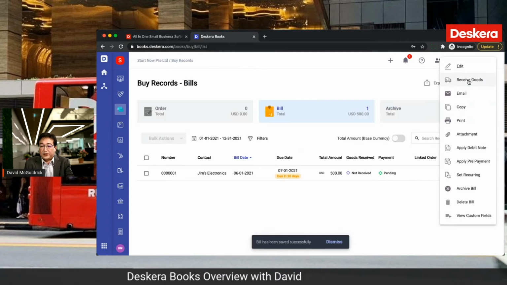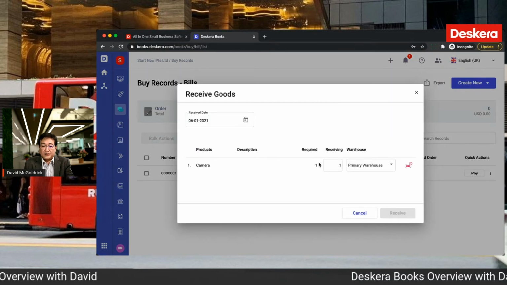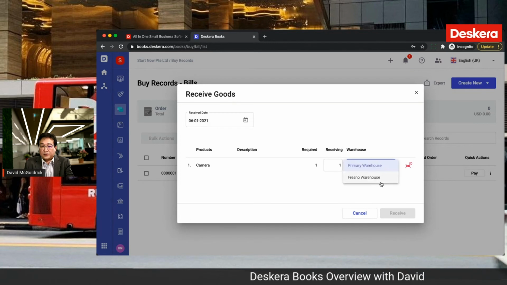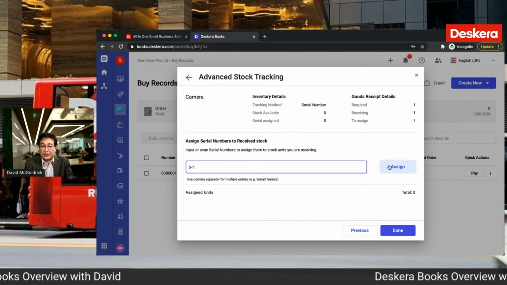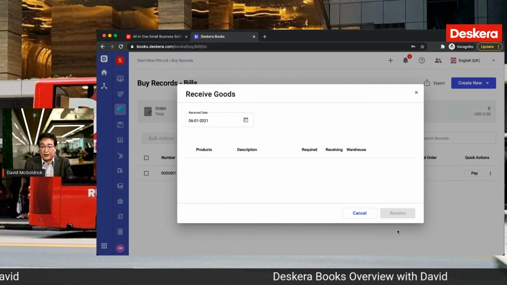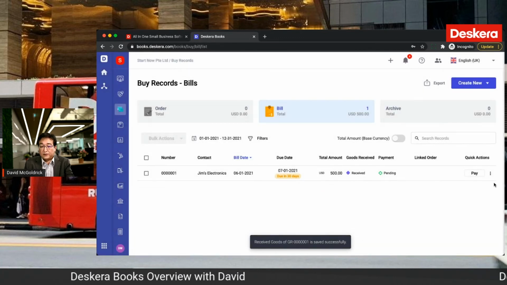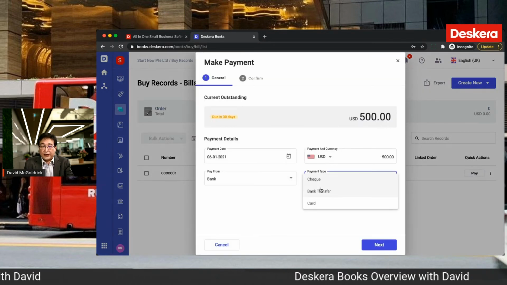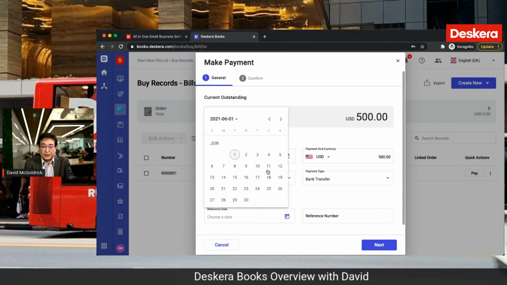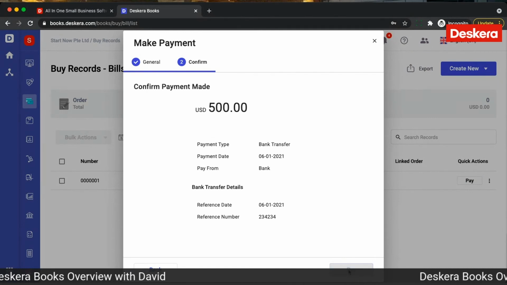After that, I can click the 3 dots and click receive goods. And inside here, I can see the receiving, the warehouse. I can choose which warehouse I want it. And I can click here, and I can put in the batch number, for example, S-1, and I can assign it. And I can click done, and I can receive it. And then I can pay. Choose the bank, payment type, reference number, and pay.